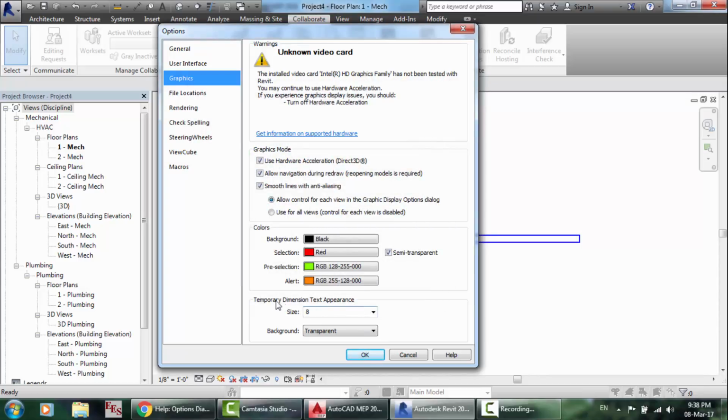And here's the temporary dimension text appearance. Size for the text, it's going to be 8. 8 is very small. You can make it 9 or 12. It's up to your eyes. And here are the backgrounds, opaque or transparent.